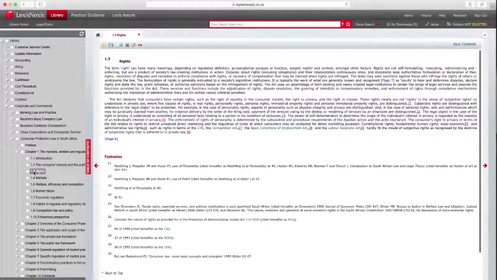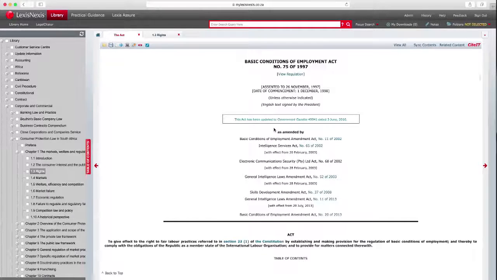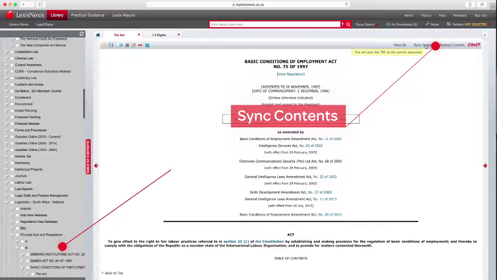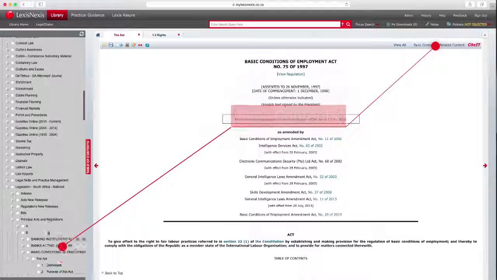Sync contents will indicate the table of contents structure of any document that you are presently viewing in the document pane. So, for example, if you have followed a hyperlink from one document to another, you can sync the contents of that second document to access the remainder of the publication in the table of contents.